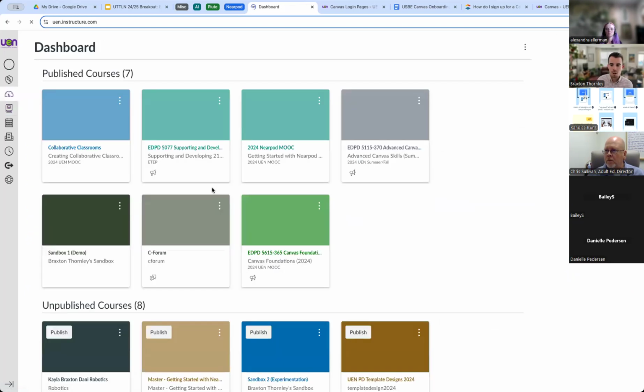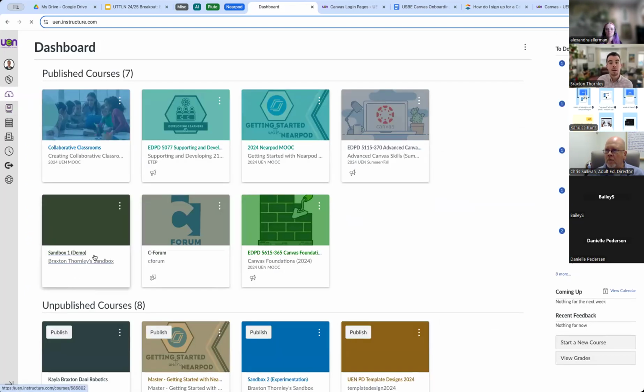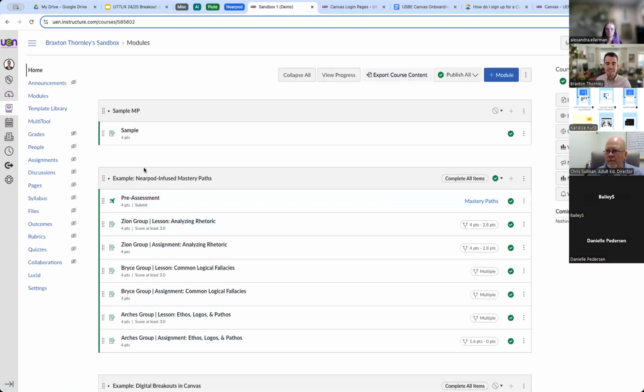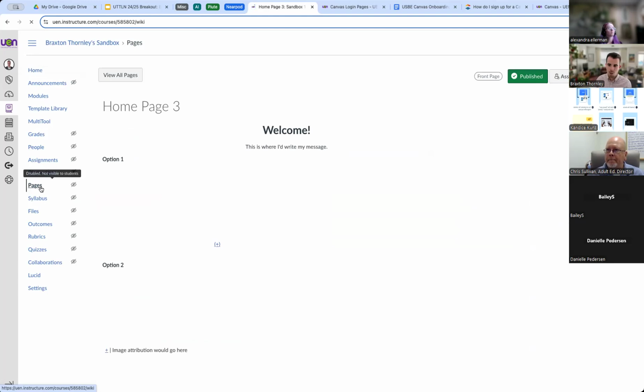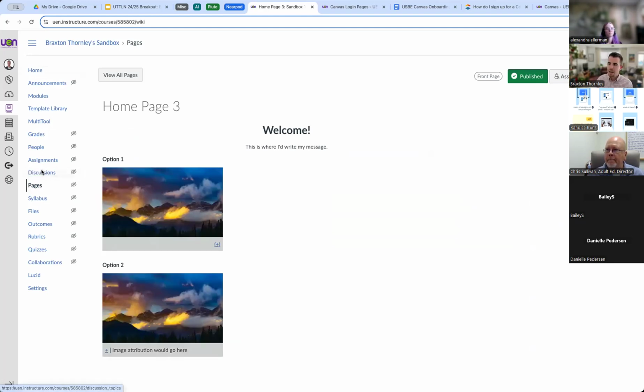So I'm going to go back to my demo course. And in that demo course, I am going to find my tab inside of the course navigation that says pages. And you can go ahead and click on pages, and that's where I'm going to go as well. So I'm going to click on pages. And inside of pages, I have a page that pops up. This is just a sample page that I was showing people yesterday.